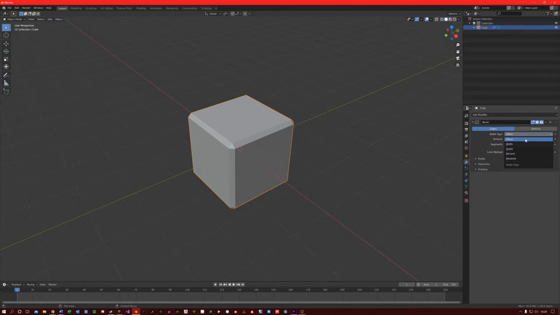You can either do it from offset, width, depth, percent, or absolute. Don't worry too much about these as they all give you the same results, it's just done through different calculations. I always use offset. The limit method field here just tells Blender where you want to limit the beveling.